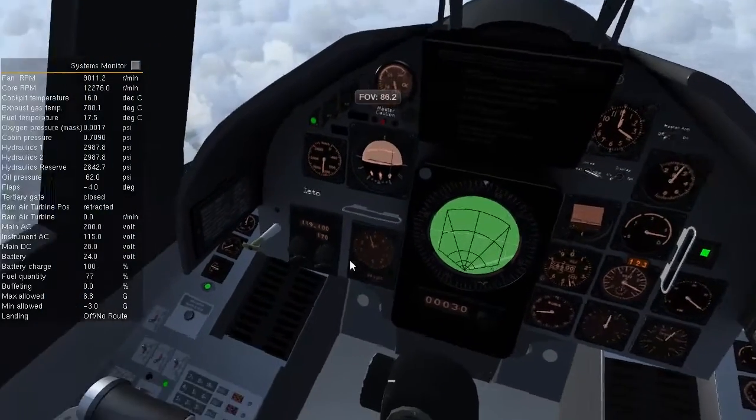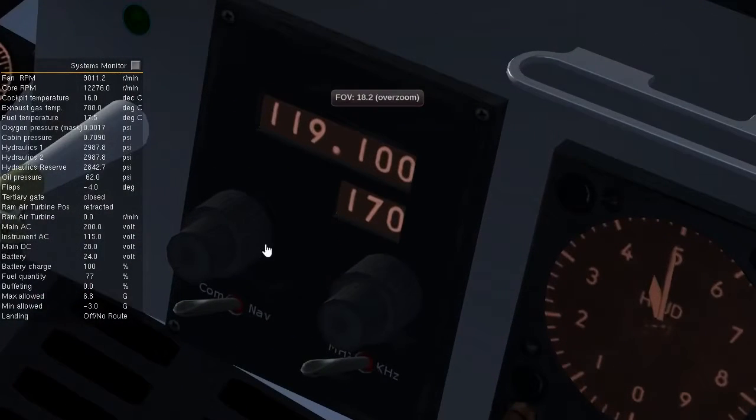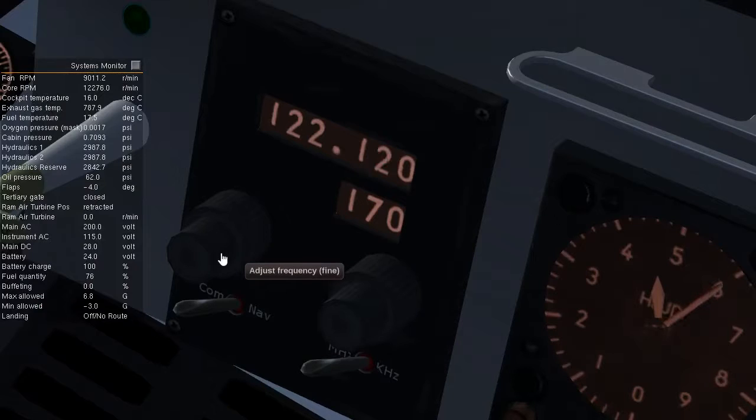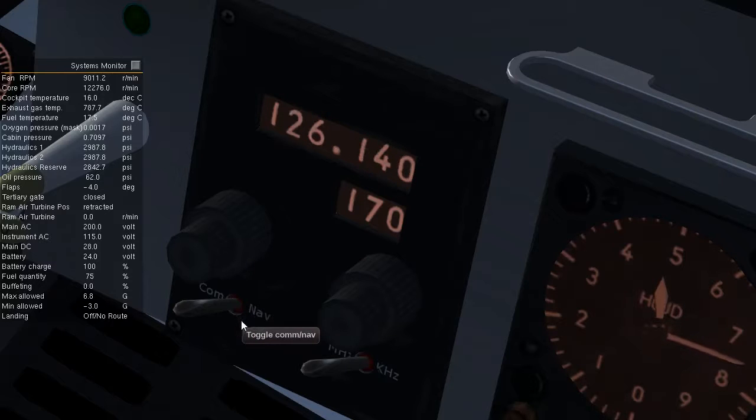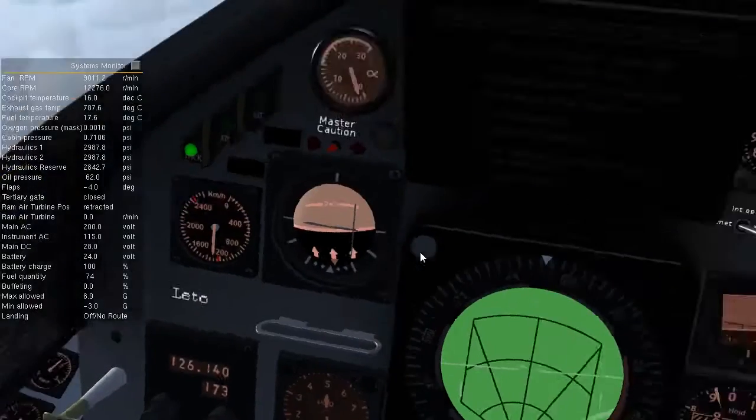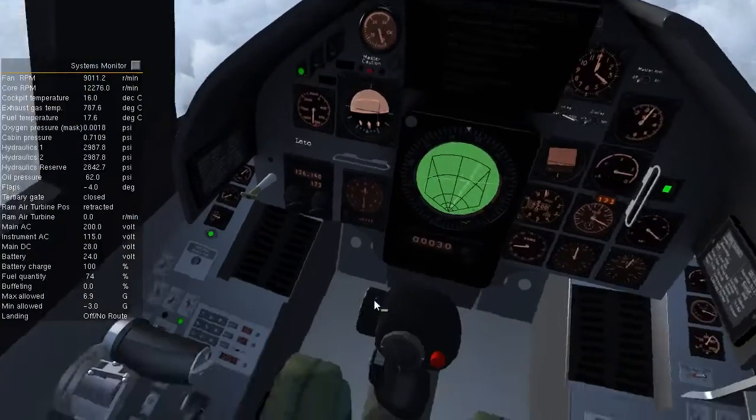So we have the radio here, and on this knob you can adjust the frequency, minor and major, and com or nav, and megahertz or kilohertz for ADF, and you can adjust the volume and radial. So there's another radio interface or panel.